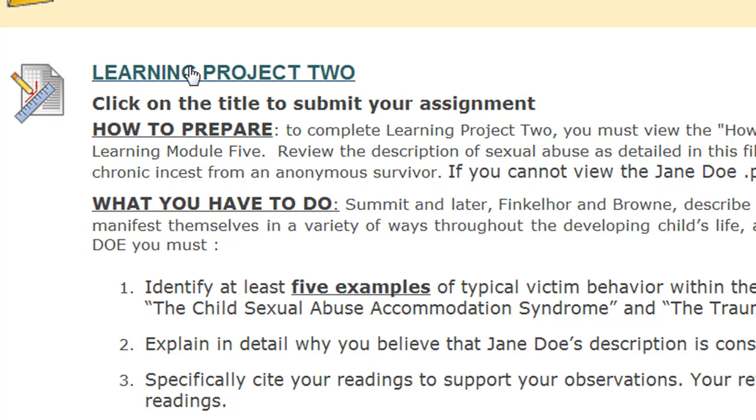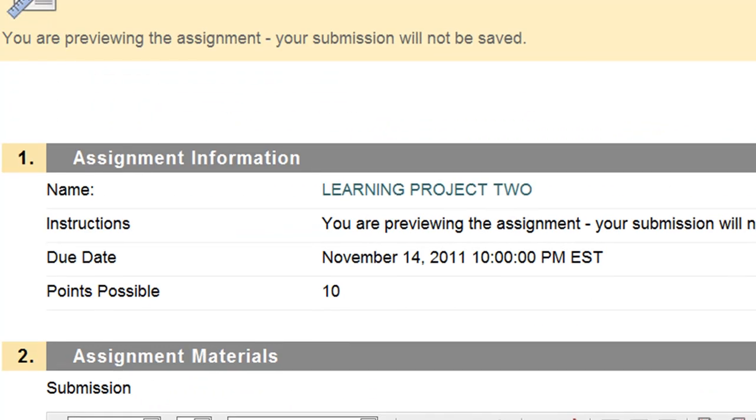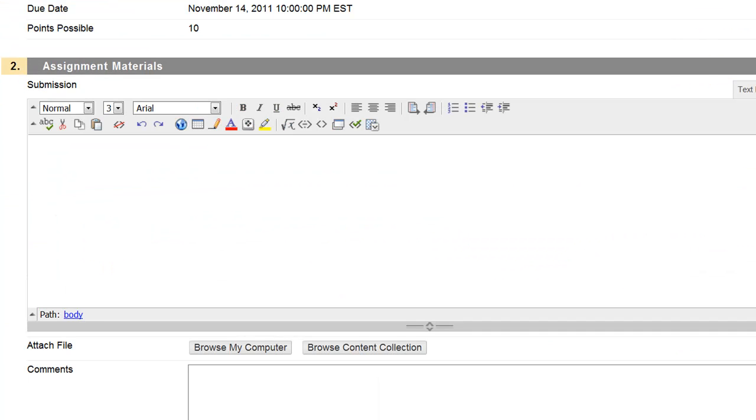You will know it because you will always see a pencil, a ruler, and a piece of paper that is an assignment link. By clicking on that, you will find the assignment upload page, and you will follow the instructions there to upload your materials.